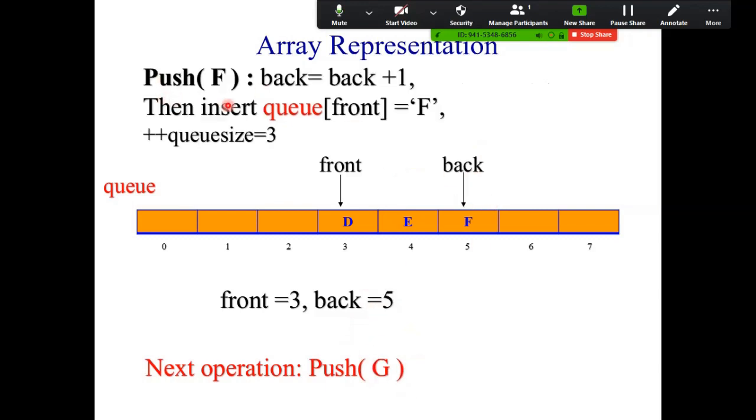So increment the back. Back equals to back plus 1. What is the back? Index 5. Now q of back is 5, equals to F. Then q size will be incremented, q size equals to 3. So now q size increments to what? 3. So next I want to perform push G.